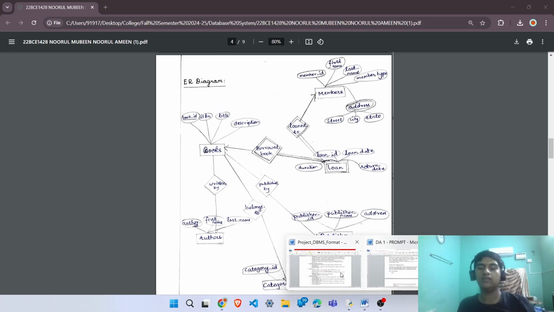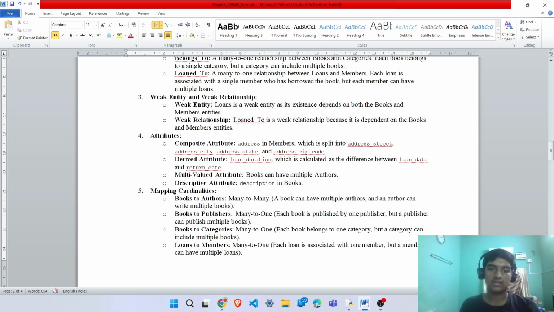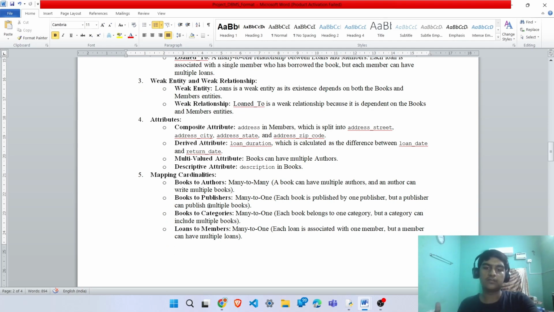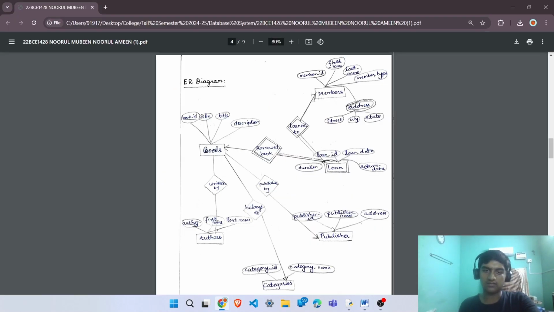I have tried to include all the different types of attributes. As I said, address is split into different parts, so it's a composite attribute. Loan duration is a derived attribute from return date. Books can have multiple authors, so it's a multivalued attribute. And a descriptive attribute is description in books.